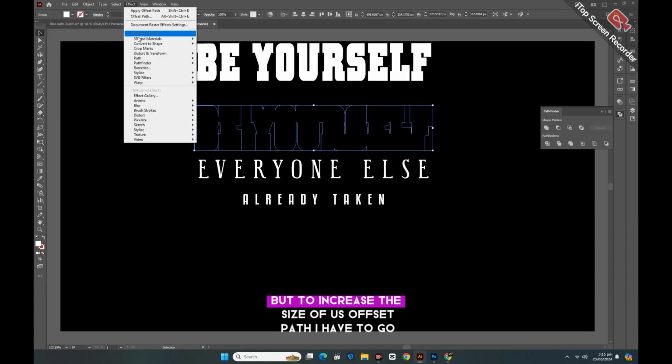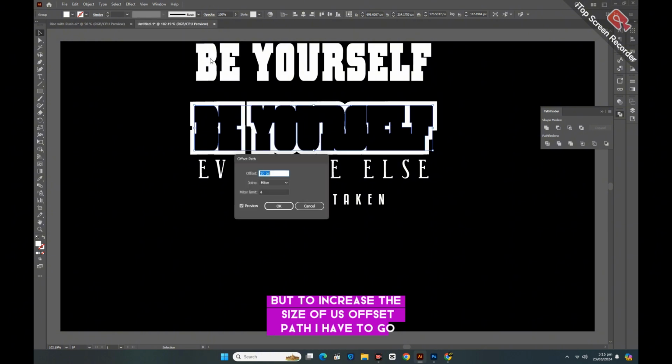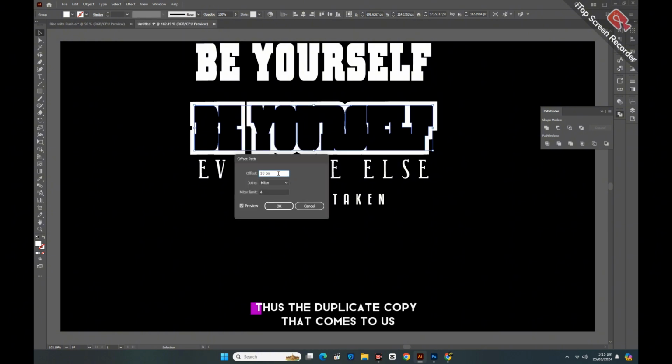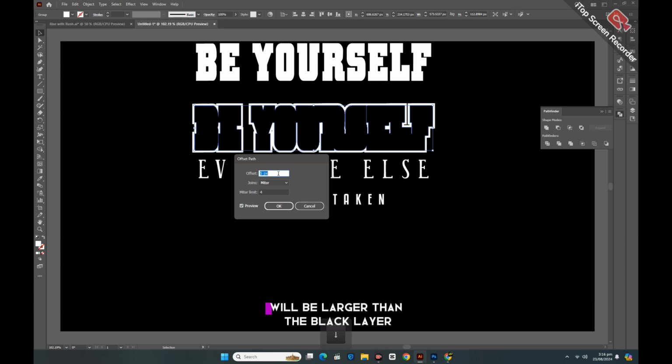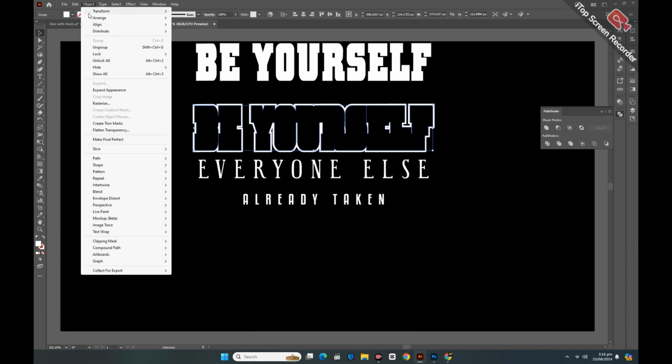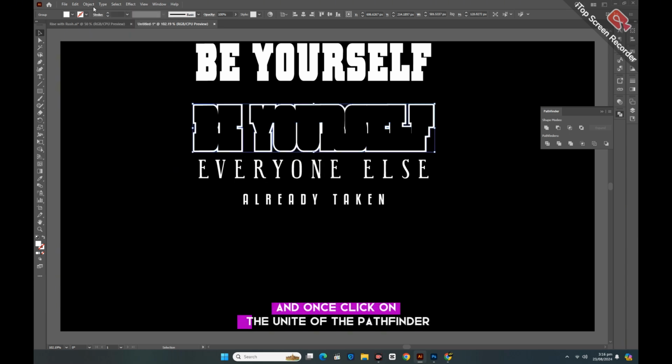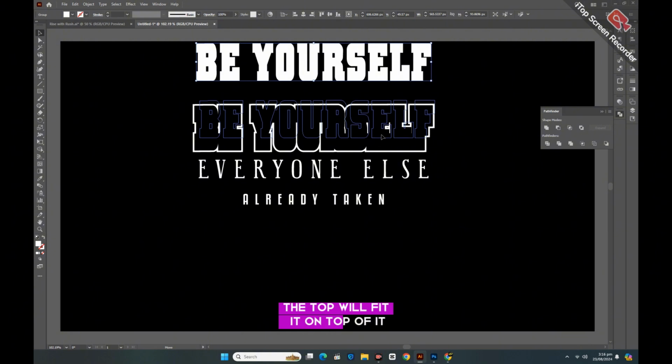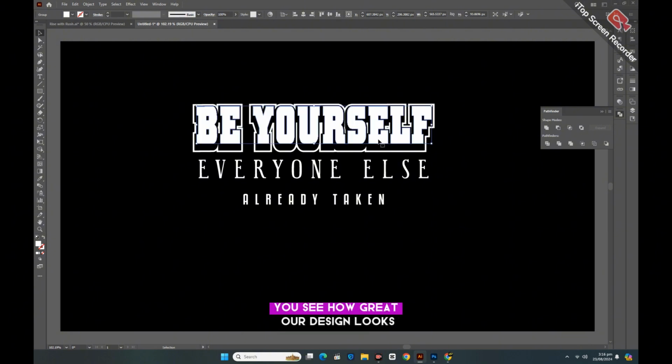But to increase the size, we have to go to Offset Path. Thus the duplicate copy that comes to us will be larger than the black layer. Expand it when this duplicate copy is ready, and click once on Unite in the Pathfinder. Now the white layer we have kept up top will fit on top of it. You see how great our design looks.